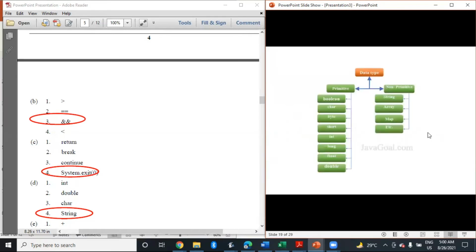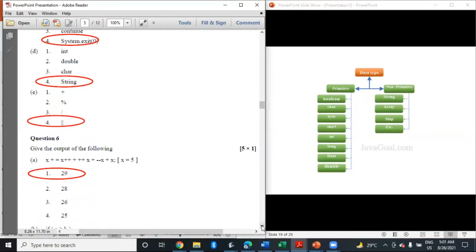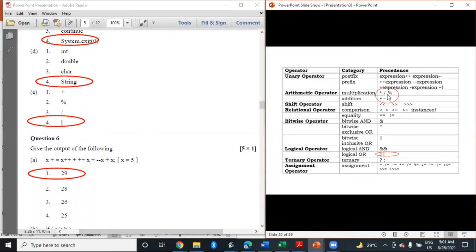Then we have int, double, character and string. Now you can see int, double and character belong to the primitive type. String is the non-primitive type. So it's the odd one out in this question. Then we go for the last question in this category: plus, modulus, division and double or sign. Now you can see double or is logical or, so it's the odd one out, and plus, modulus and division belong to the arithmetic operator. So you have to be very clear bit by bit, because over here if you give the correct answer you get full marks. If you miss out or give an incorrect answer, then you will lose your marks.